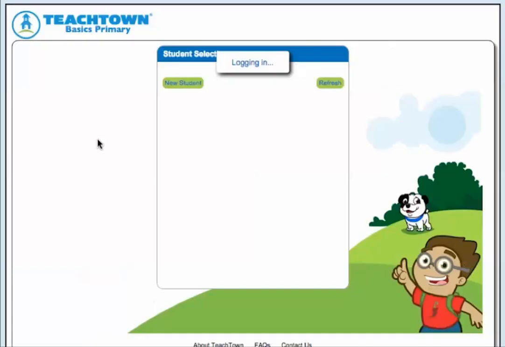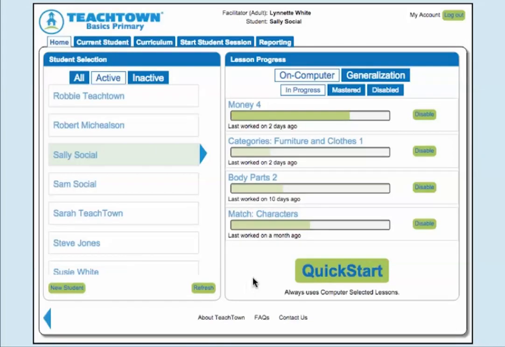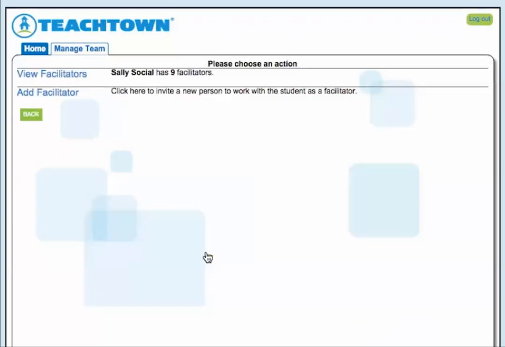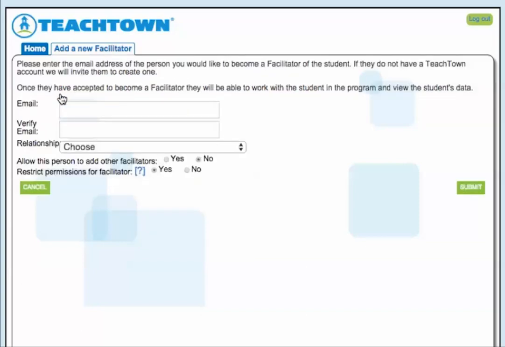All right, we're going to go now into our manage, I'm going to skip down here to Manage Team tab. And here we can go in and add facilitators to the student's account. So you can add as many facilitators to the student's team as you would like.